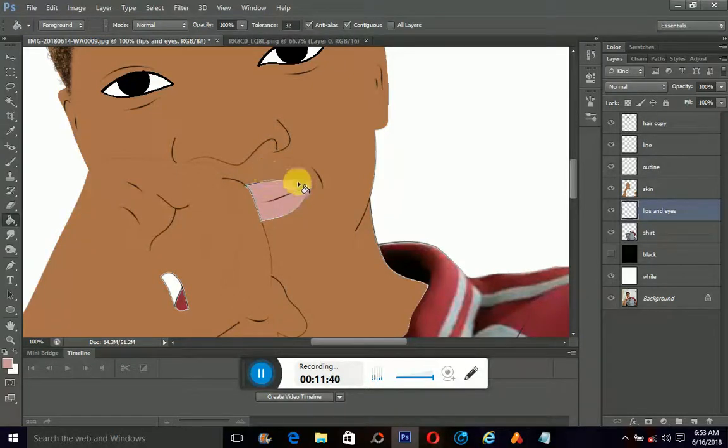Deselect these little lapses, I have to see them off. Go to my brush tool and just see as that. So we see it.